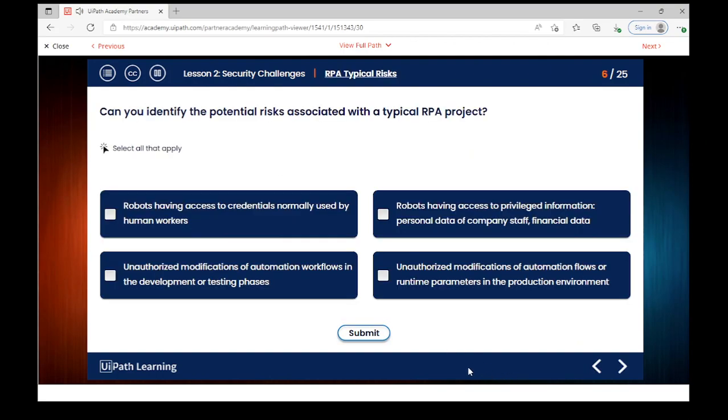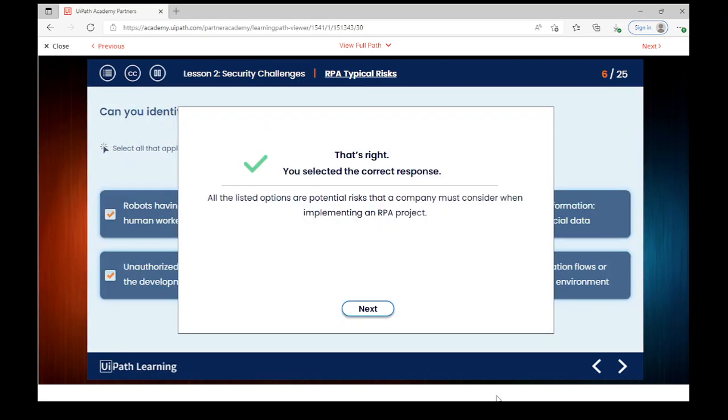Can you identify the potential risks associated with a typical RPA project? Select all the options that apply. That's correct. All the listed options are potential risks that a company must consider when implementing an RPA project. When you're ready, select the Next.